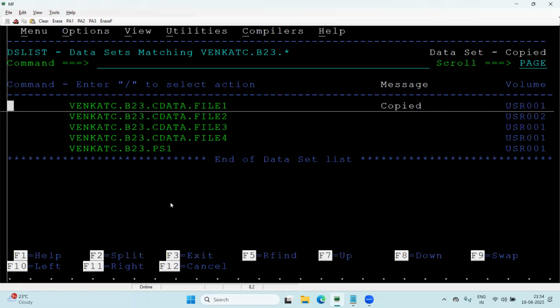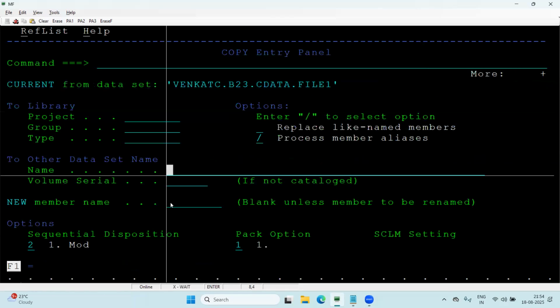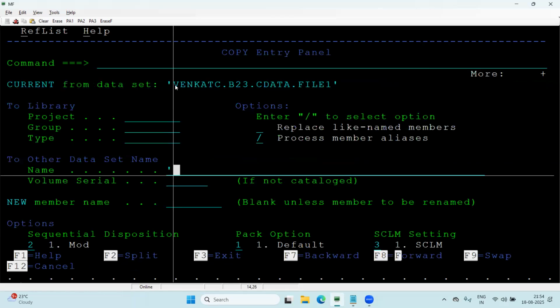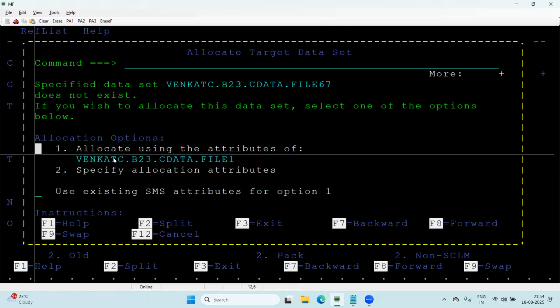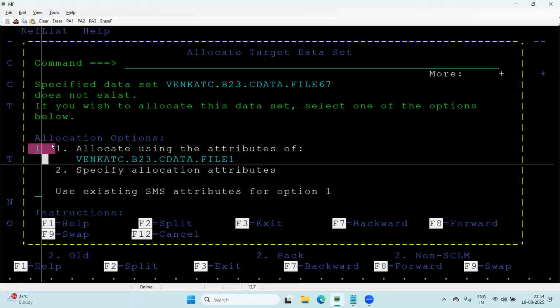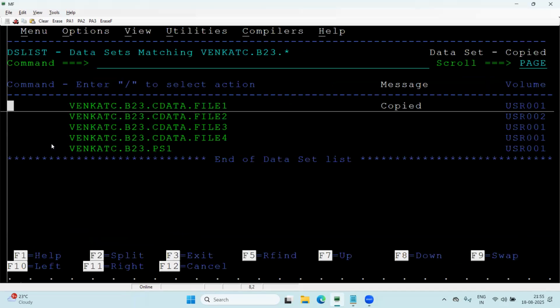Yes. So CO and copy. I can use file 67, enter. If I want to go with the same as file 1, give 1. Enter. It will be created. Okay, this is how you can copy.